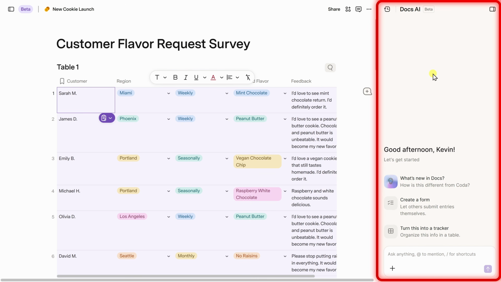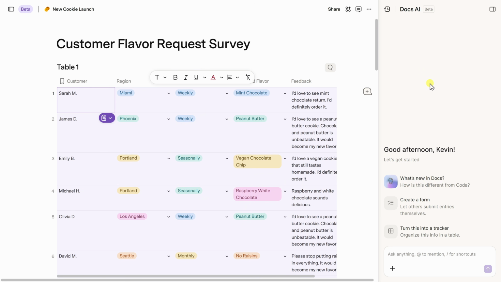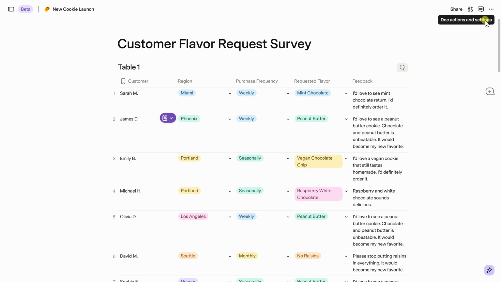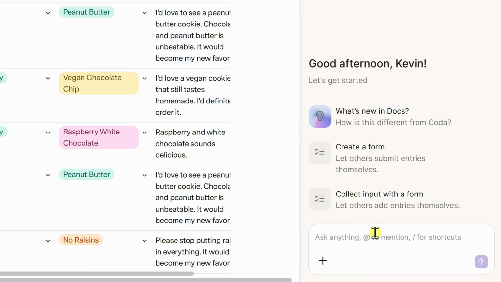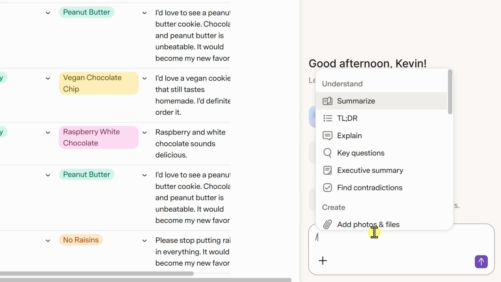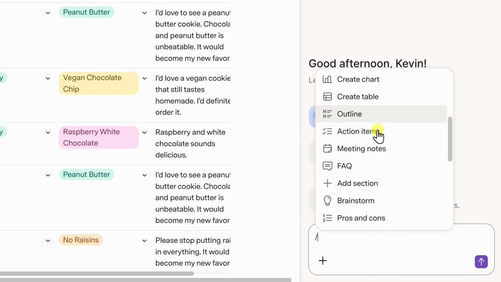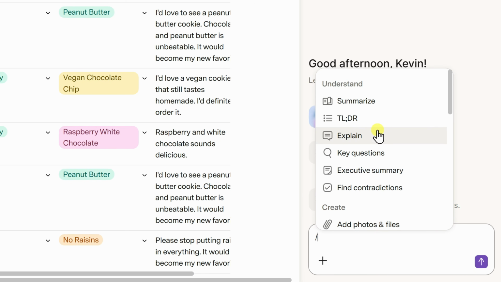Now, on the right-hand side, you'll see that the Docs AI pane is open. If it's not open, I'll click on this icon to hide it. In the bottom right-hand corner, you can click on this icon to open up Docs AI. Let's click into the chat box and type in a / to open up quick actions. And here you'll find a variety of different built-in actions.